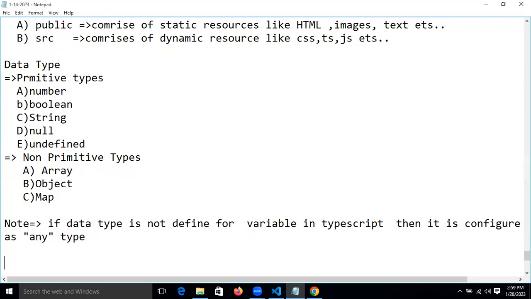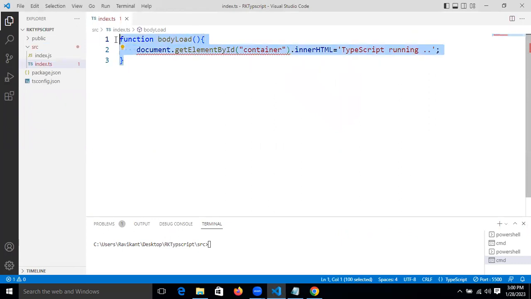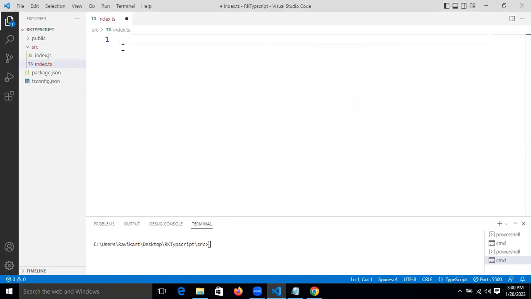Okay, so now let's begin. Let's understand. If you have a doubt afterwards, let me know and I'll clarify. Whenever we are declaring, let's open our TS file, index.ts. Now here, just remove those things.